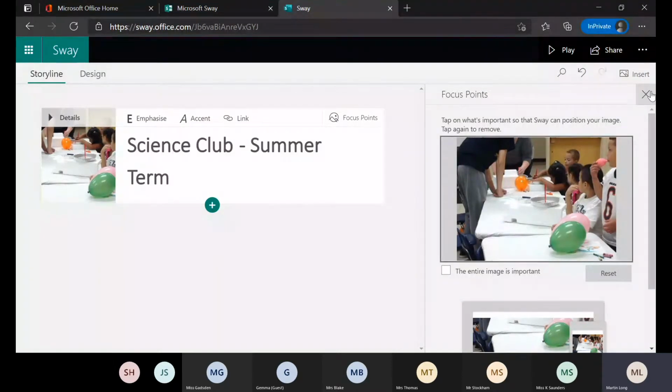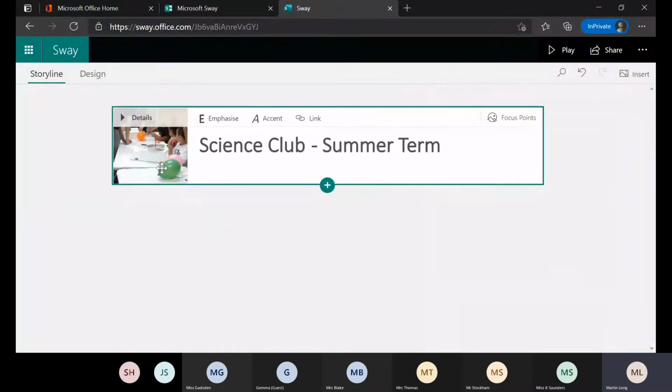So if you want to start on a particular pupil and then pan out to show the wider table, all of that is possible. By default, Sway will look at the picture and it will try to use a computer algorithm to pick which is the best way to move with the focus, but you ultimately have control at the end. The other thing with Sway is, unlike PowerPoint, it will make a lot of those choices for you.